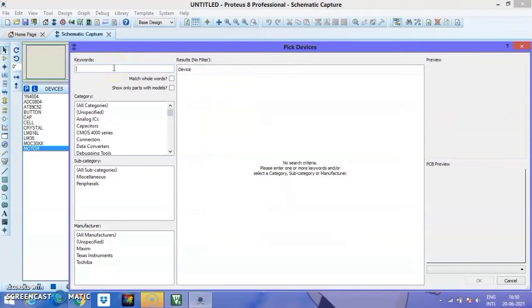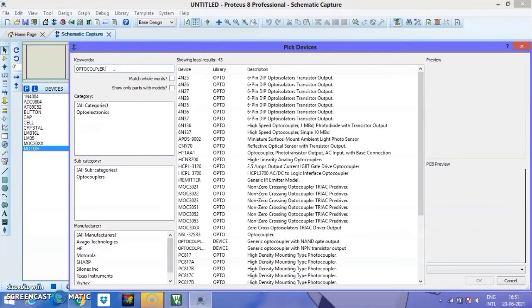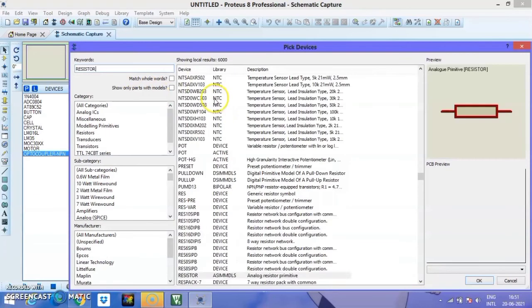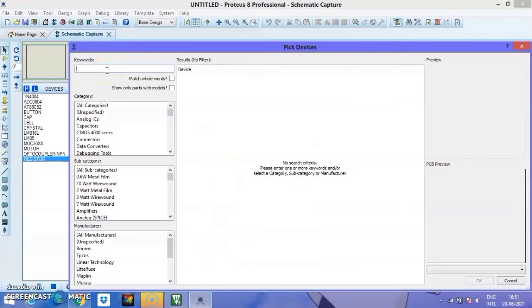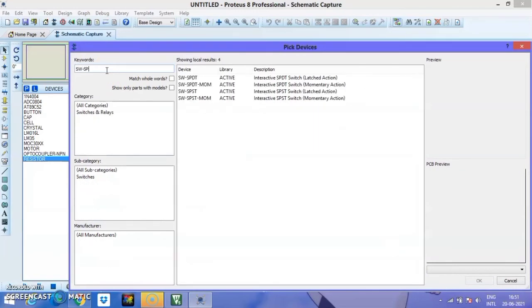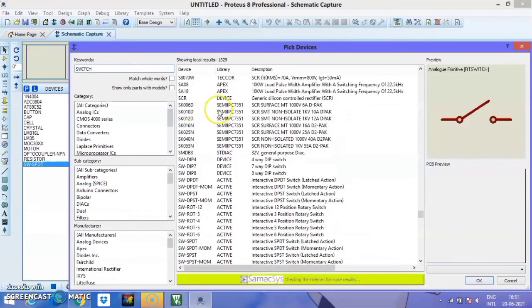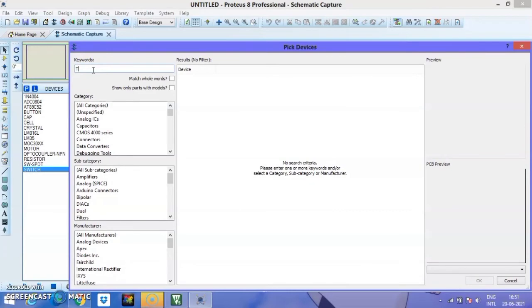And we want an NPN transistor, so it is given as optocoupler NPN. Sorry, spelling. Optocoupler NPN. And a resistor. And an SPDT, it is an interactive latched action switch, and a normal switch. And yet we need one more object, I think so. TIP 1.